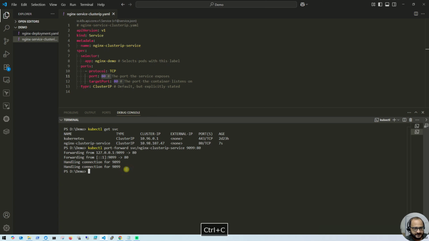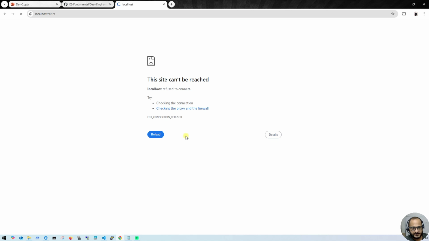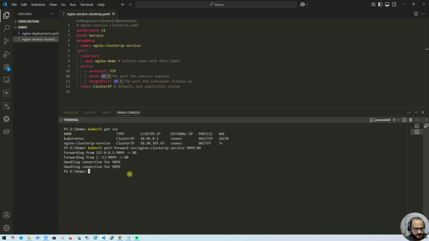If I cancel it now, go back and refresh, we will not be able to access our application. Okay, so that's how we basically use ClusterIP services. Now let's use NodePort services.